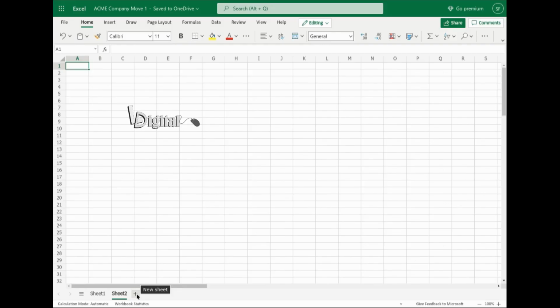Excel files are called workbooks. The entire workbook known as Acme Company Move 1 that we created is our workbook. Within that, you can have one or more actual worksheets. The default worksheet is Sheet 1. Next to that, you will see a plus sign. When you click on that, it immediately adds an additional worksheet, Sheet 2 and Sheet 3.